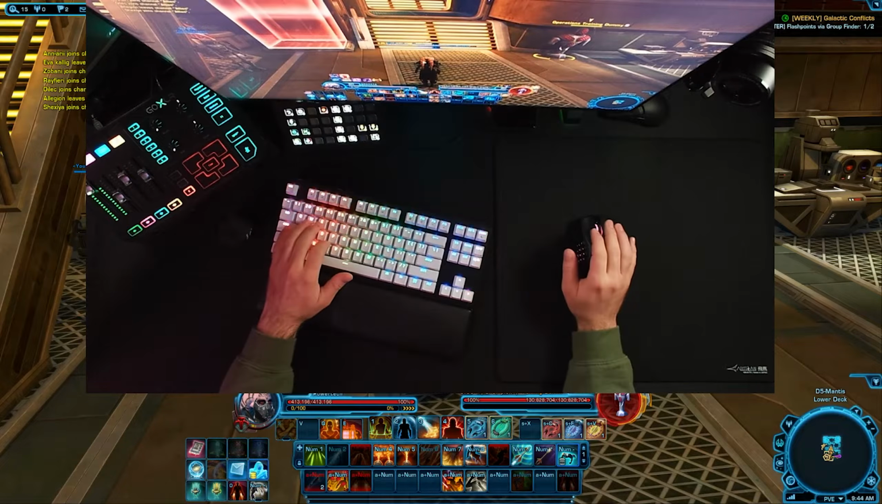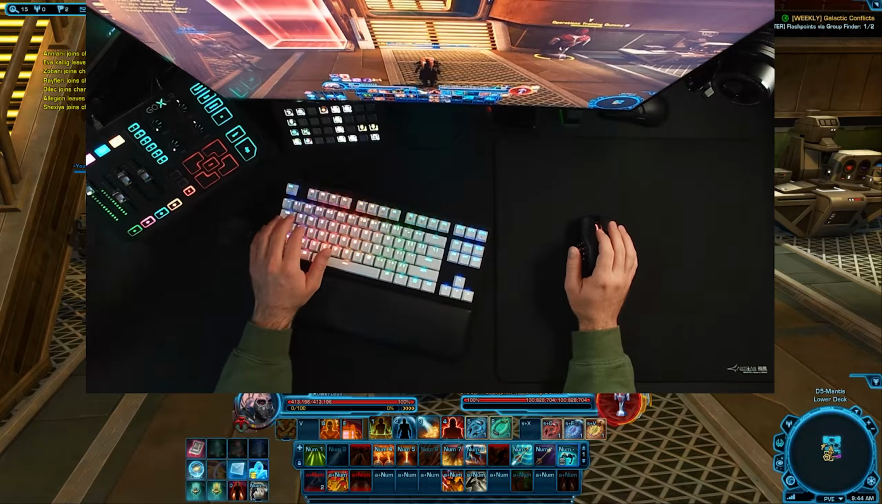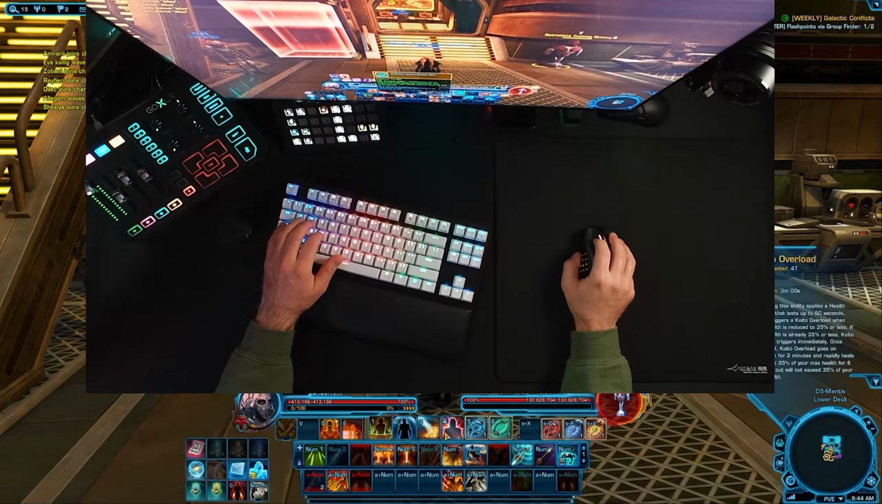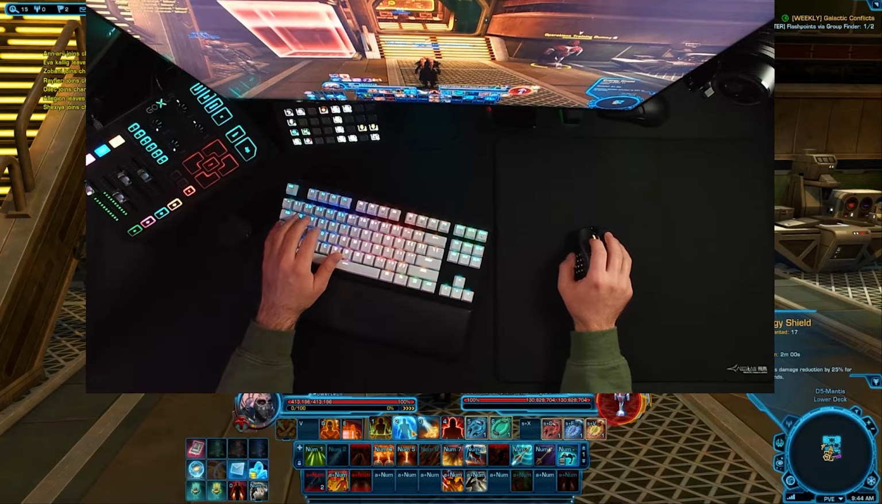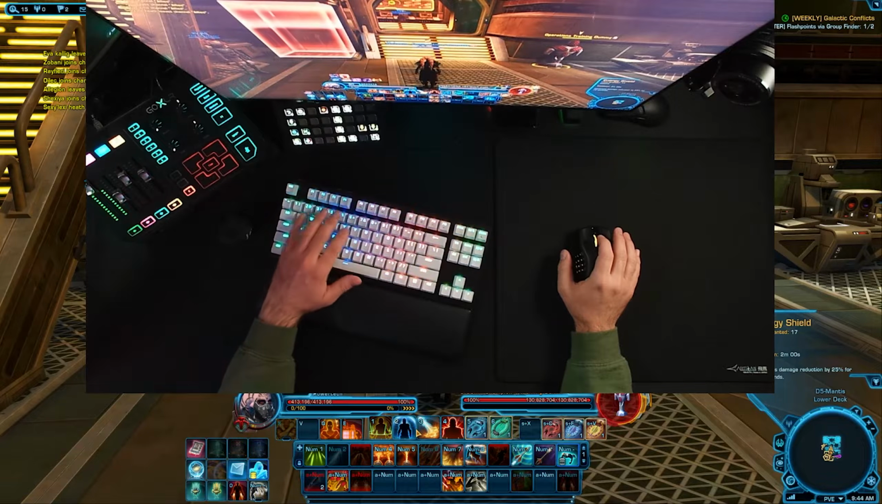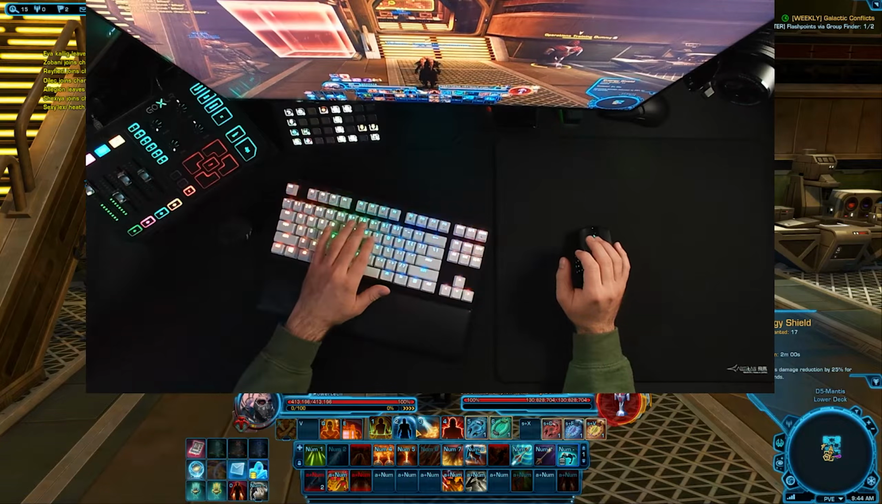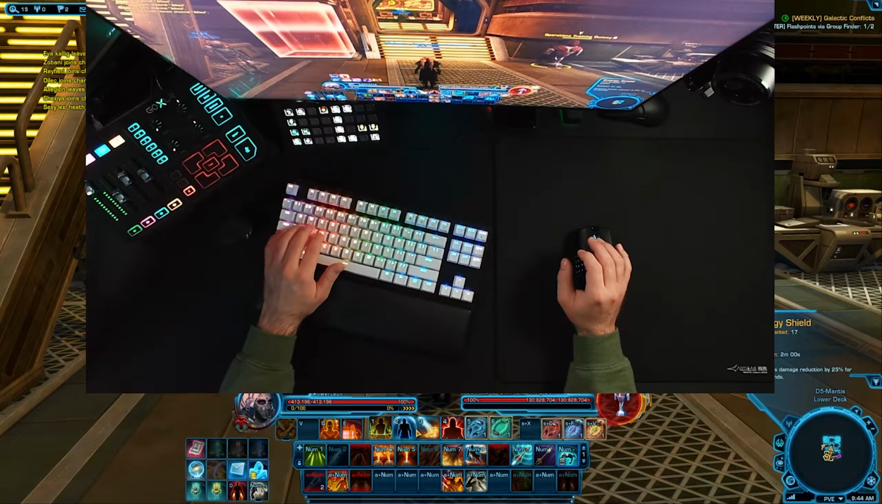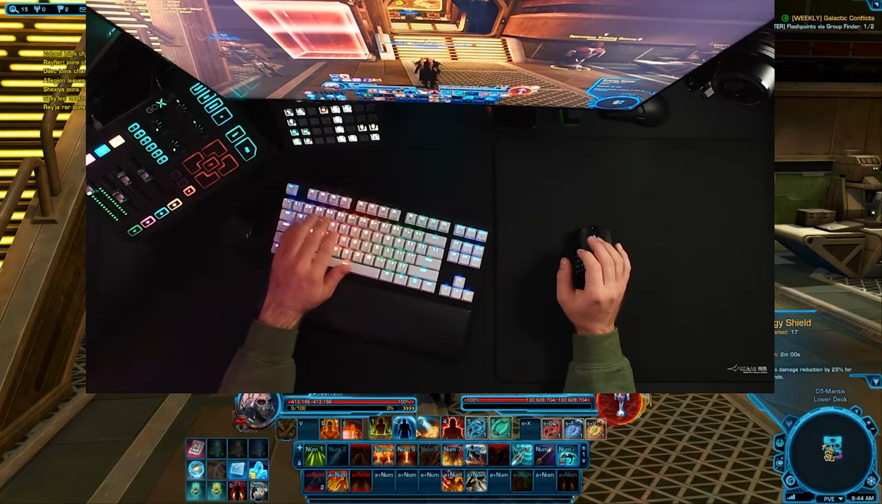I do play with a slight tilt to my keyboard, and it just feels a lot more natural. For my defensive cooldowns and offensive cooldowns, I have 1 through 6. Those are just the easiest ones I can hit without a lot of brain power. 7, 8, 9, 10, I felt like I had to physically take my hand off my WASD keys, so I can just boom, boom, boom.